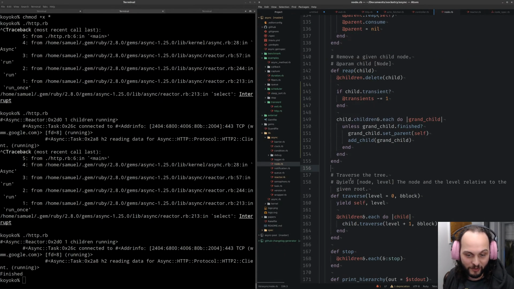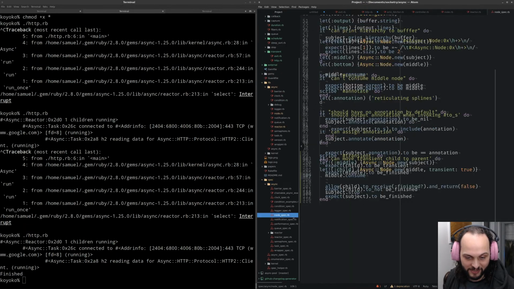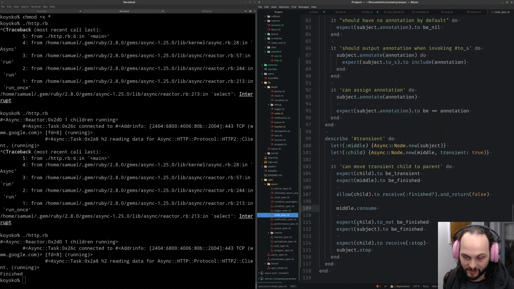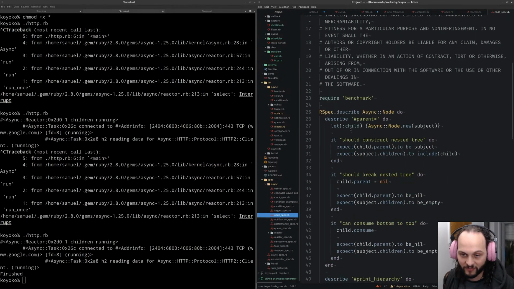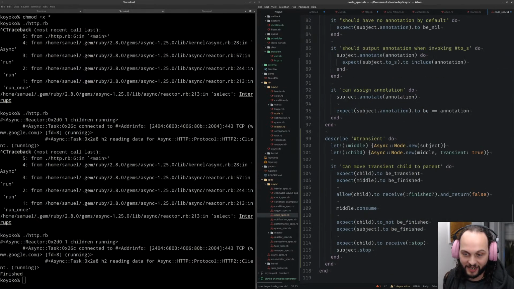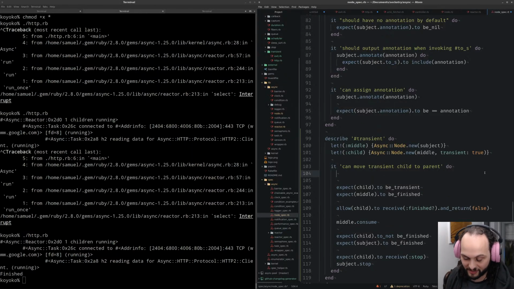Right, so what that looks like in terms of the specs, let's have a look at that. So we have in the spec, there is a subject, which is just a node. And then we have a middle node, which has the subject as the parent. And we have a child, which is transient, and the parent is the middle node. So we can print that out and have a quick look at what that looks like.